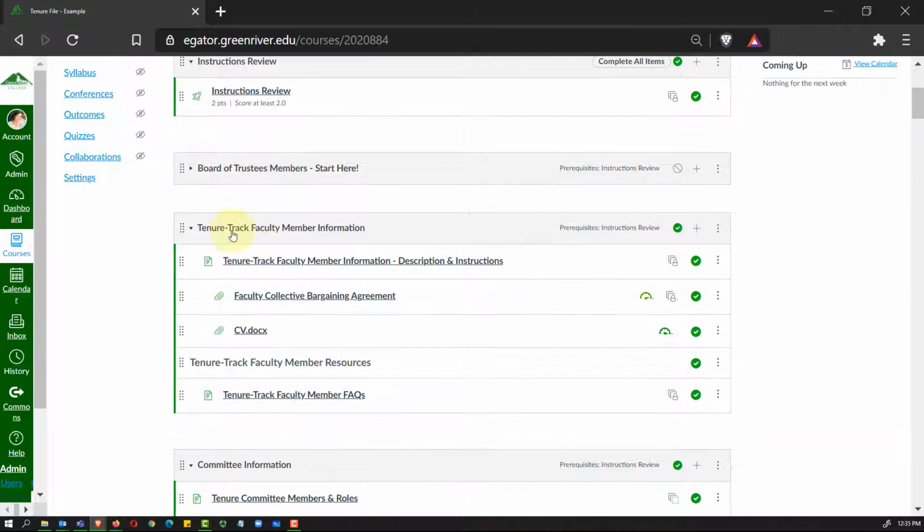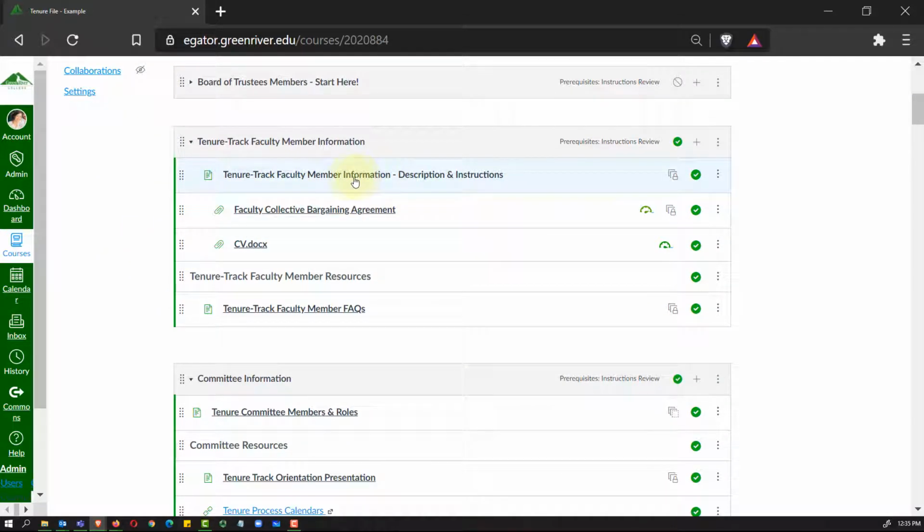Moving on, we have the tenure track faculty member information. This is the probationer information. You can see this is the first time we have a description and instructions, and this is for you as the chair, as well as anyone, to see what needs to be done. You'll look at that, and each one of those has you do something or assign something to someone, and then you'll put the documents that are done directly below that description and instructions.